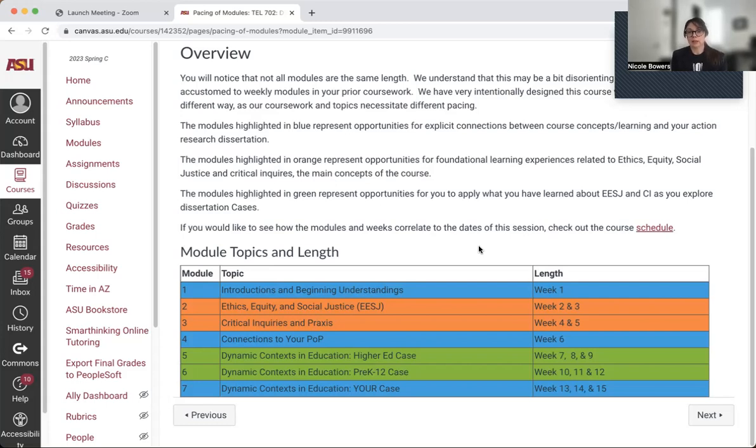So the blue sections are pertaining specifically to your context and problem of practice. The orange sections are about really delving into the content of the issues in ethics, equities, and social justice and critical inquiry. In the green sections, you're really going to be looking at the mentor text and playing with the different dispositions and skills of theory, application, innovation design, research questions, and we will support those through the mentor texts.